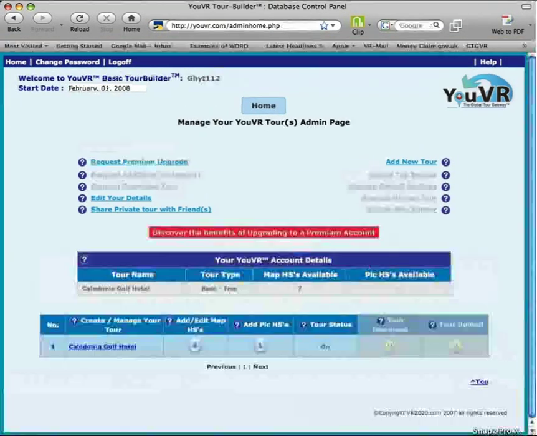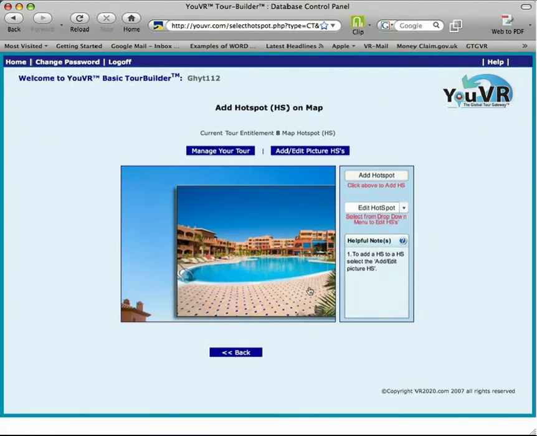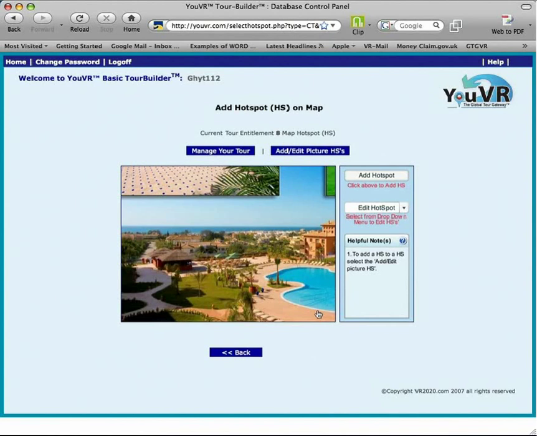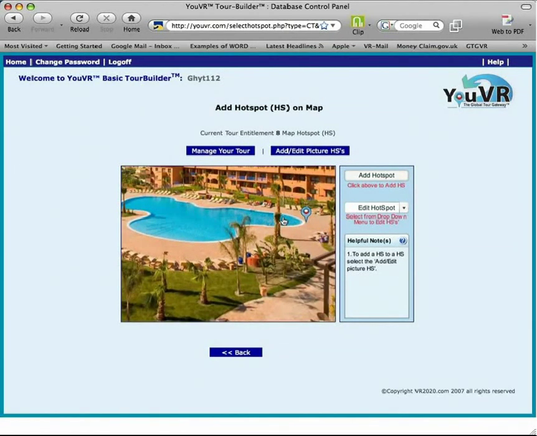Now I'm going to show you how easy it is to keep adding more hotspots. Let's select Add Edit Map Hotspots. That'll again bring up the map that we want to add a hotspot to. Let's move it around a bit. And look, there's the other hotspot we just added. Now here we can edit the hotspot, delete the hotspot, and even move the hotspot if we choose.